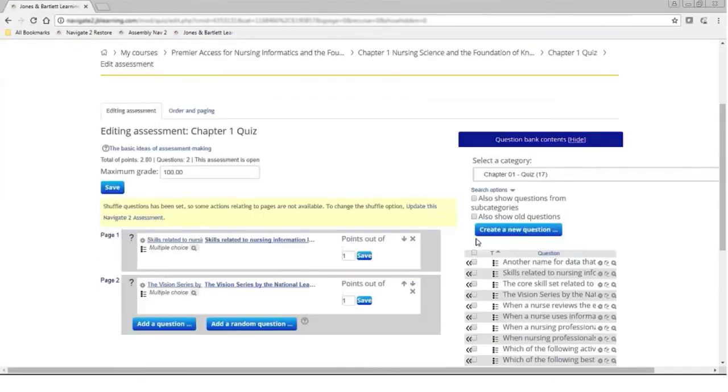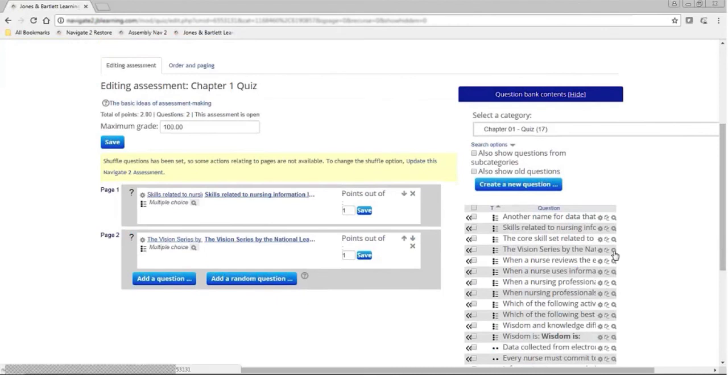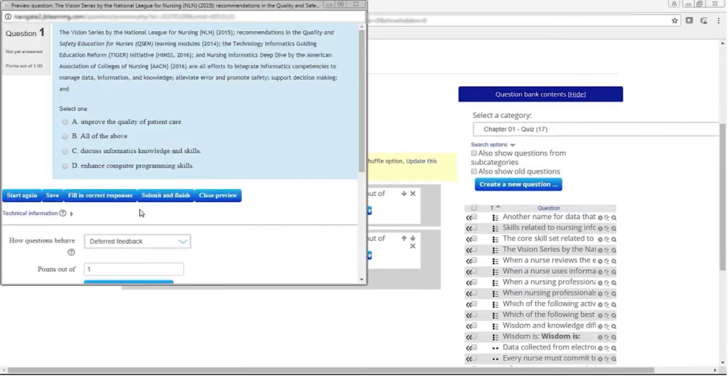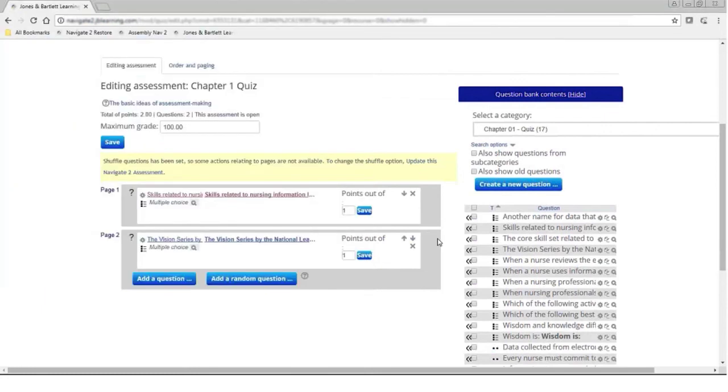In addition to selecting questions, you can preview a question. So you can see the full question along with the choice, as well as edit any question you want within the test bank. And you can come over here and create your own questions and add them into the test bank as well.